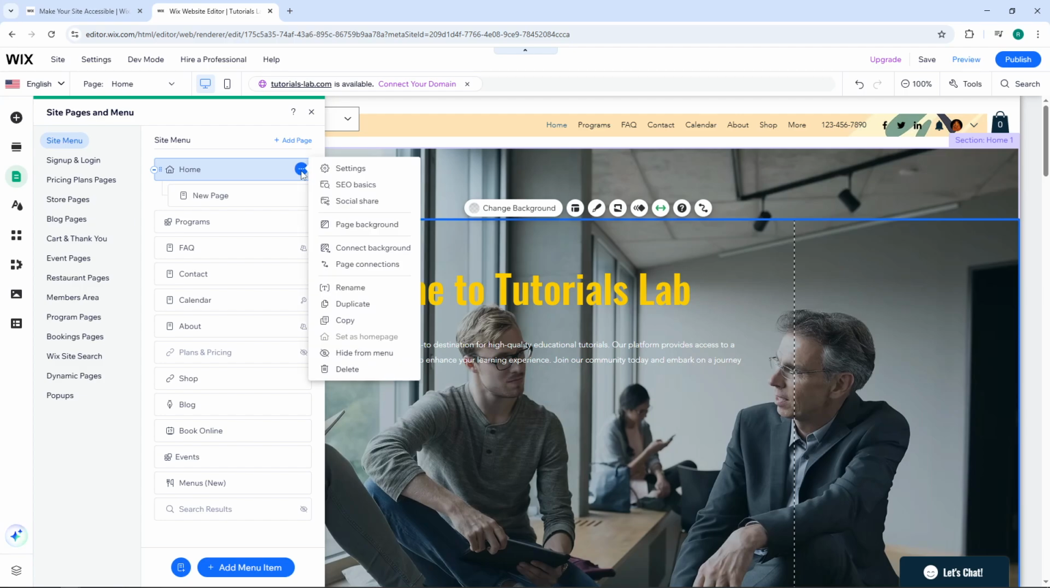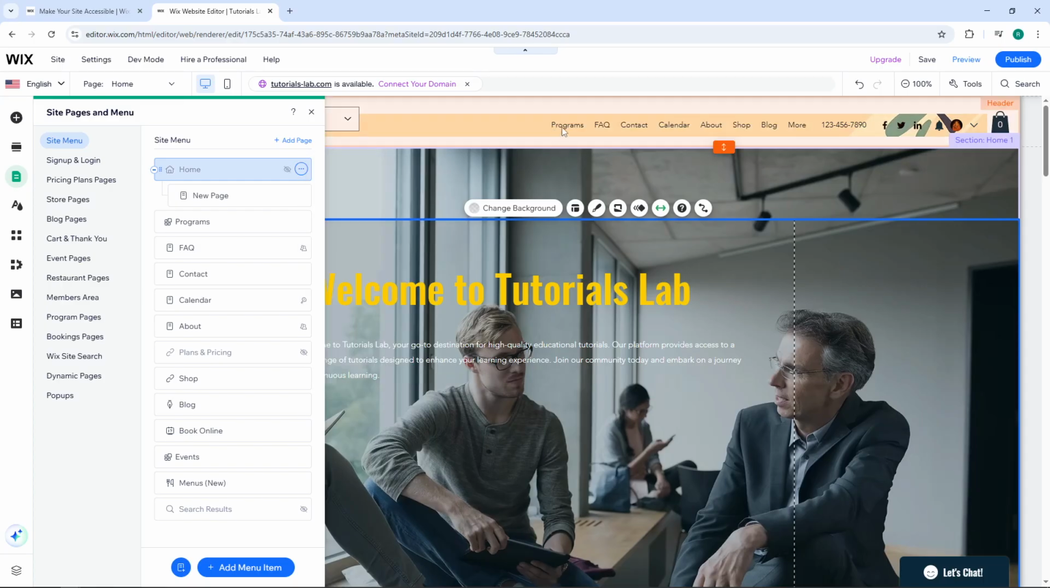Click on this icon and a small settings window will pop up with several options. From this settings window, select and click the Hide from Menu option. As soon as you do this, you'll notice that your homepage will automatically disappear from your navigation menu in the header. The page itself still exists on your site, it's just no longer visible in the top menu, giving you that cleaner navigation structure you were after.